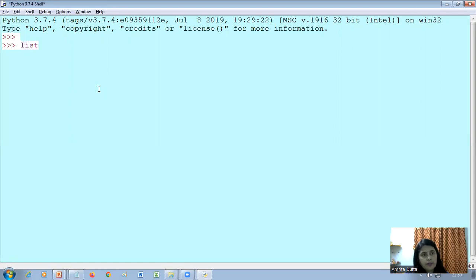So I am using a list. Suppose I am giving the name of the list, the identifier, as list1, and I'm taking some elements or items. For example, I'm taking 45, 67.5, here I'm taking one string also, and then, for example, the Boolean type. As you can see, I have taken 4 items in the list. All the items are enclosed in square brackets and the items are separated by commas.